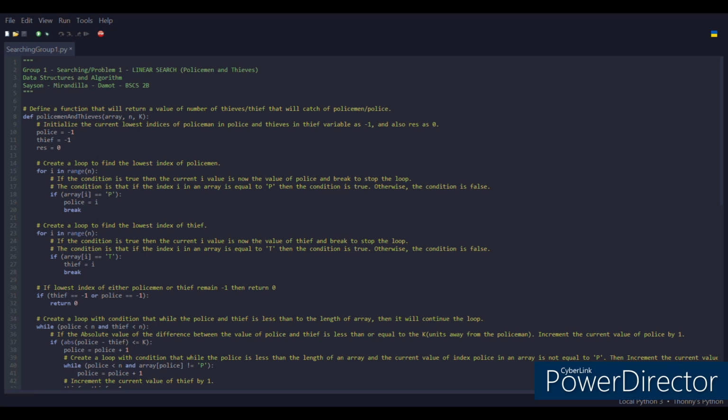If the condition is true, then the current I value is now the value of police, and break to stop the loop. The condition is that if the index in an array is equal to p, then the condition is true, otherwise the condition is false. Then initialize the police as I, then break it.